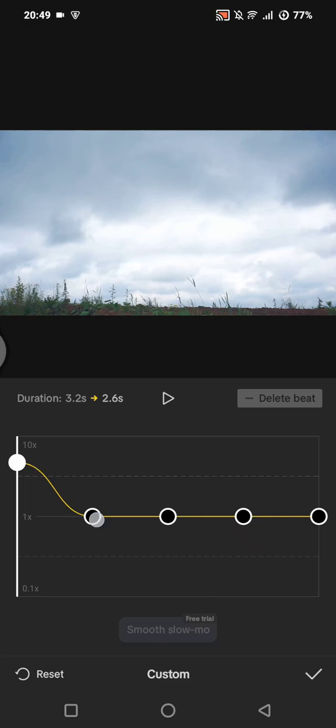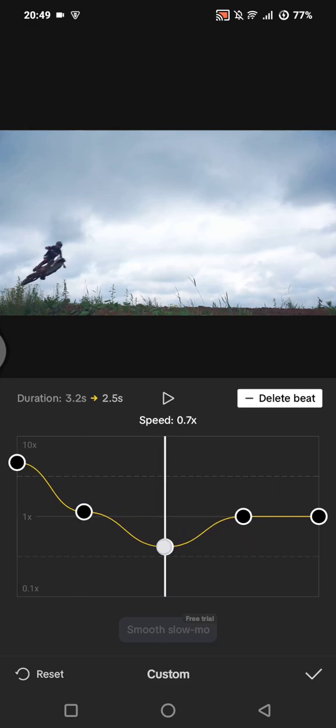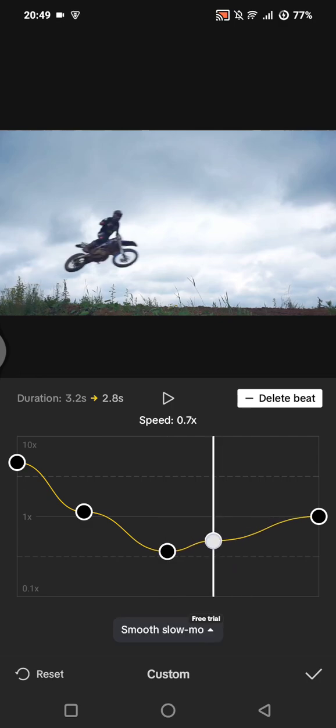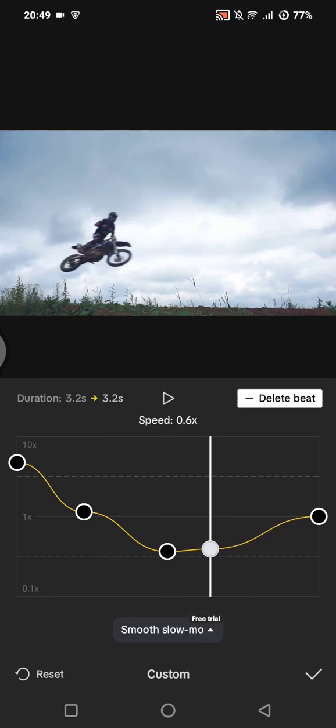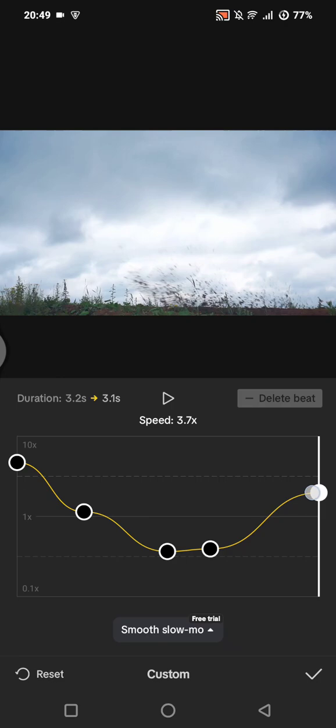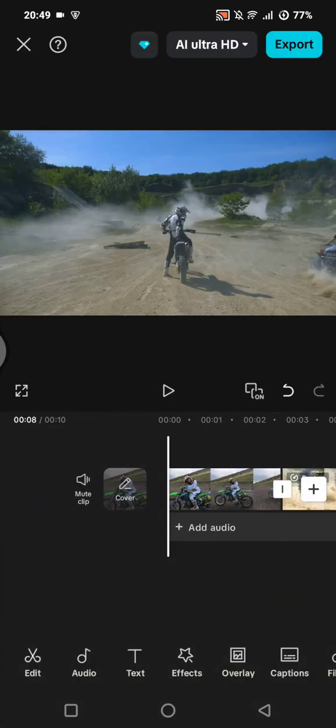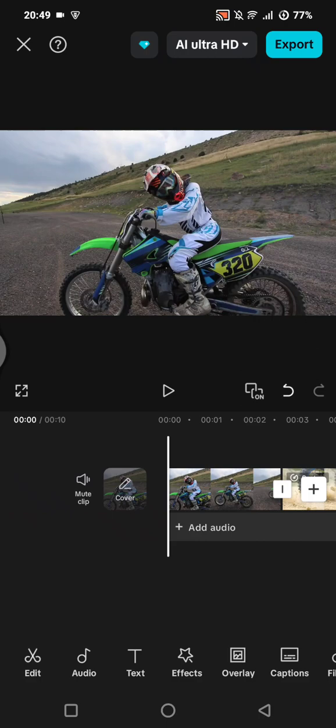I'm going to use that. Then I'm going to make it a little bit slow-mo up here and make it fast at the end. Click on a check icon. And then again, you can preview the result first.